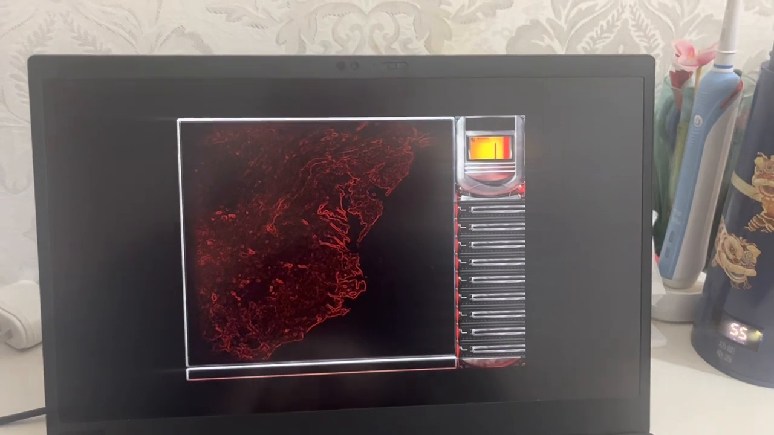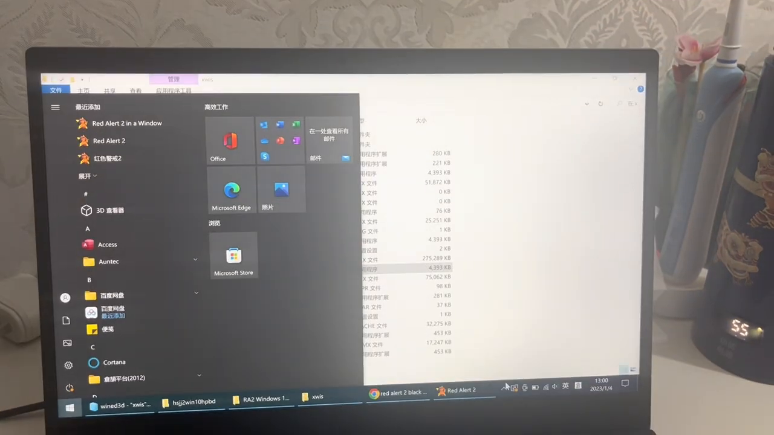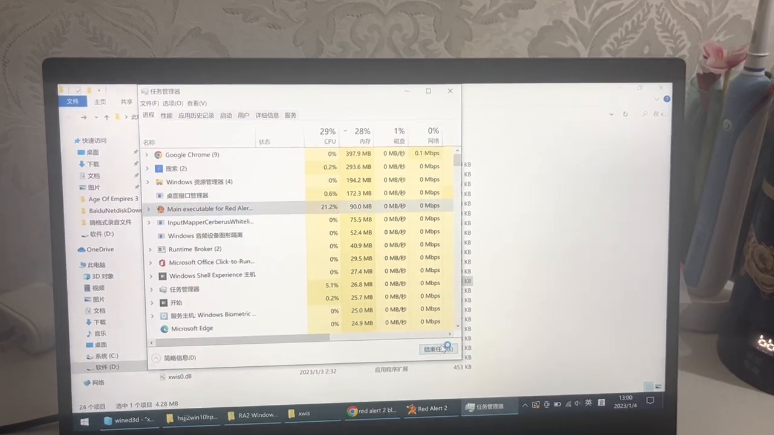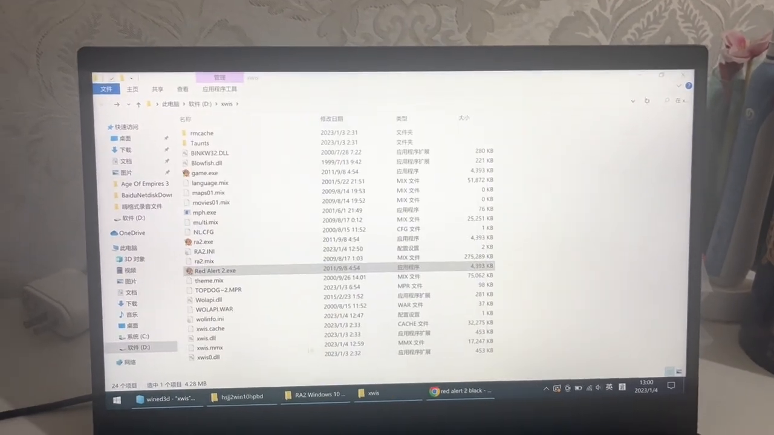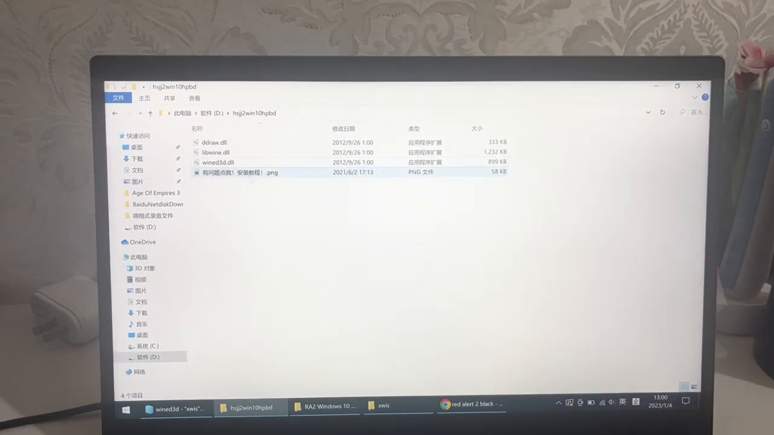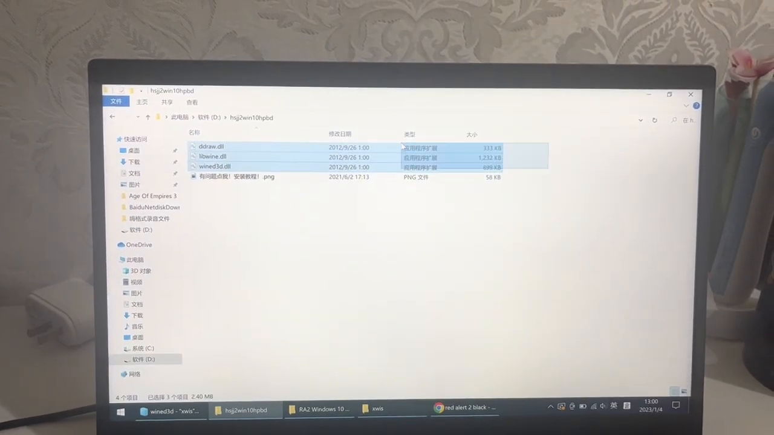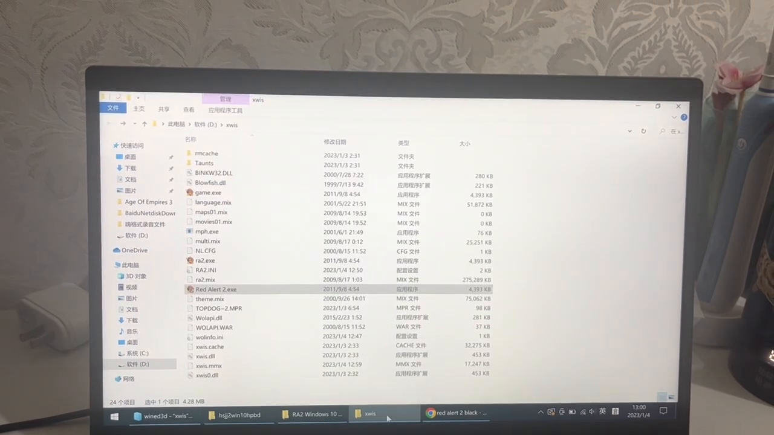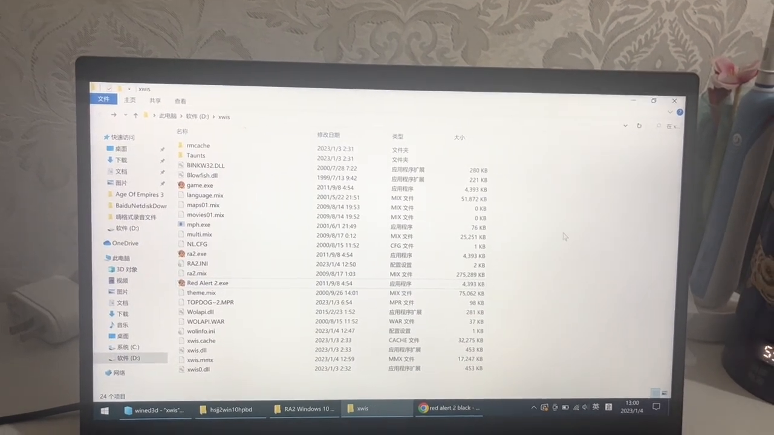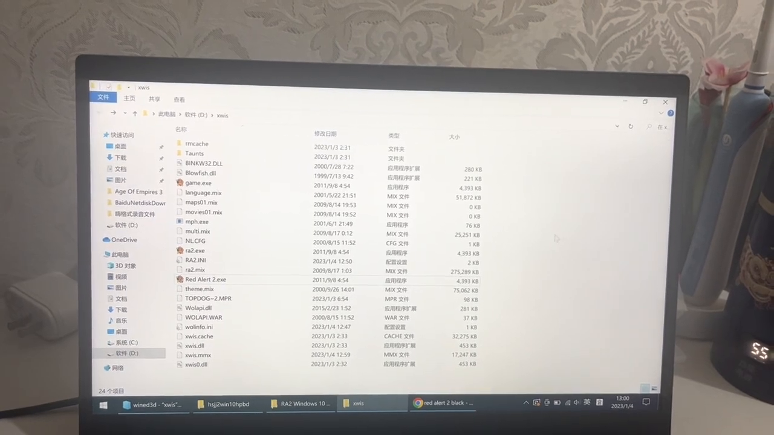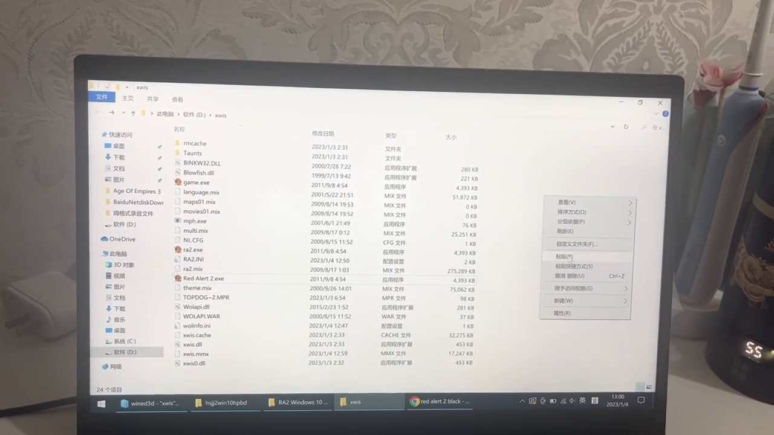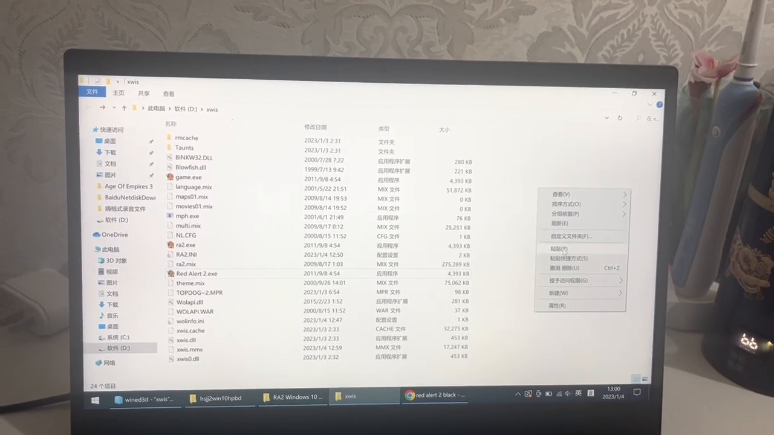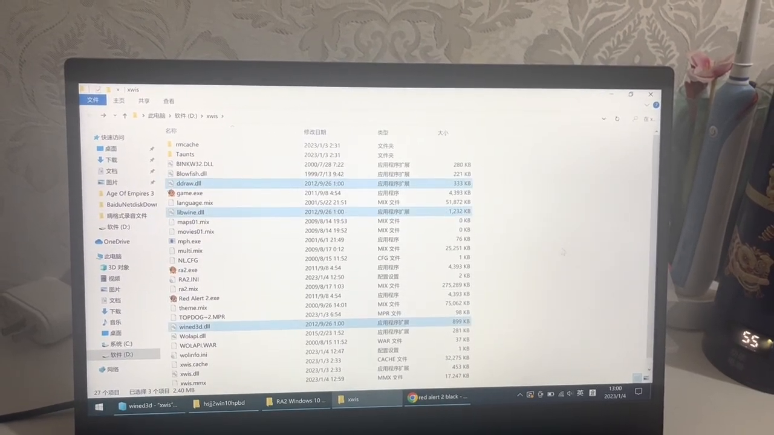First, I have to close the game. And then here there are three files, and I just have to copy the three files in the Red Alert 2 installation directory. Just paste the three files in the installation directory.